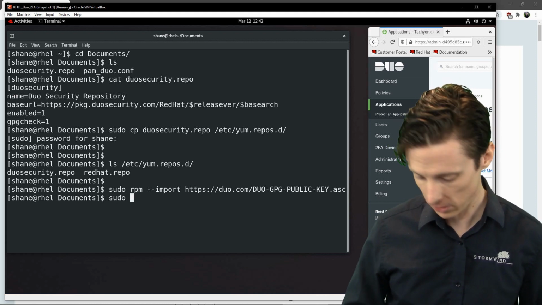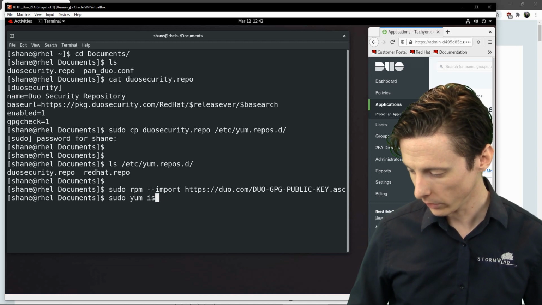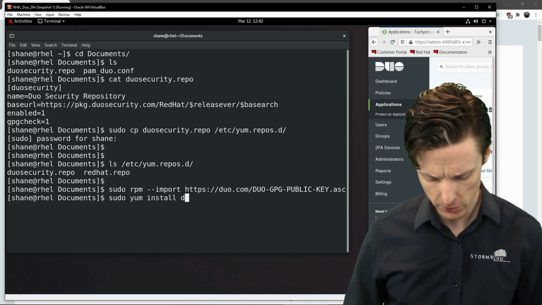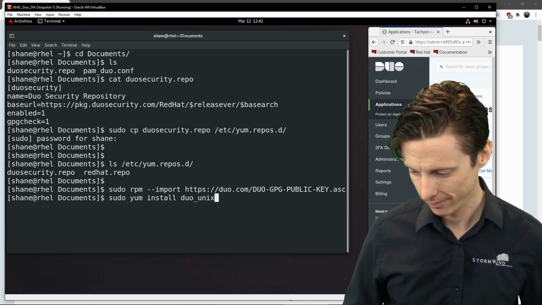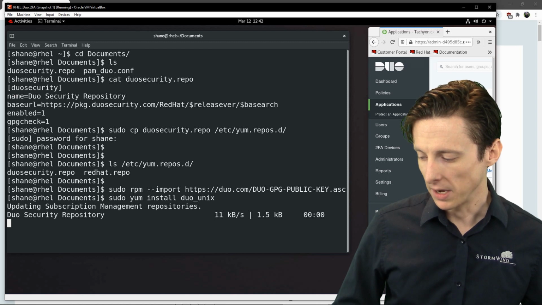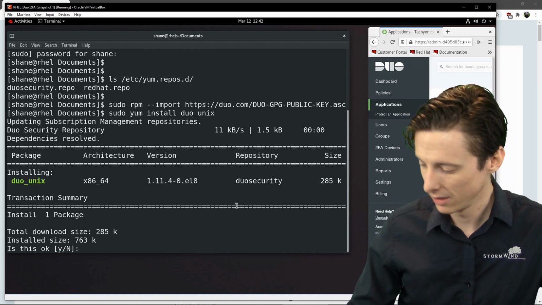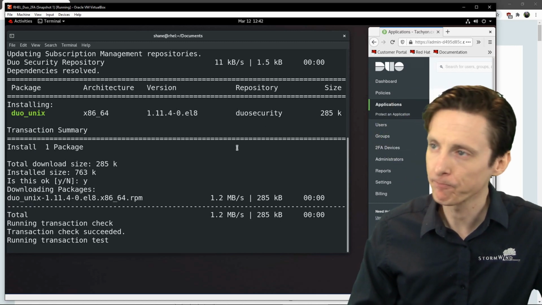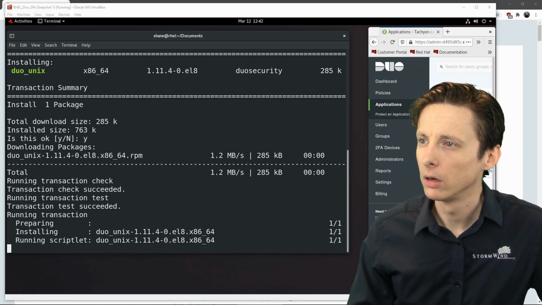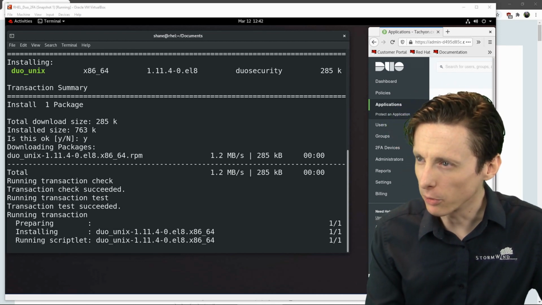So I'm going to say sudo yum or DNF install duo_unix. And it's going to reach out to that Duo repository and grab the package and install it. So with that installed, we can now start the configuration process.